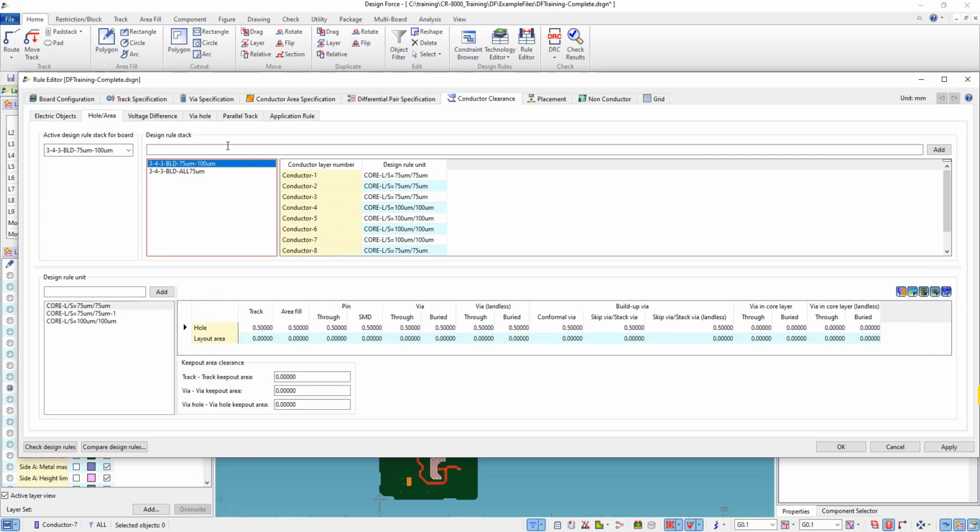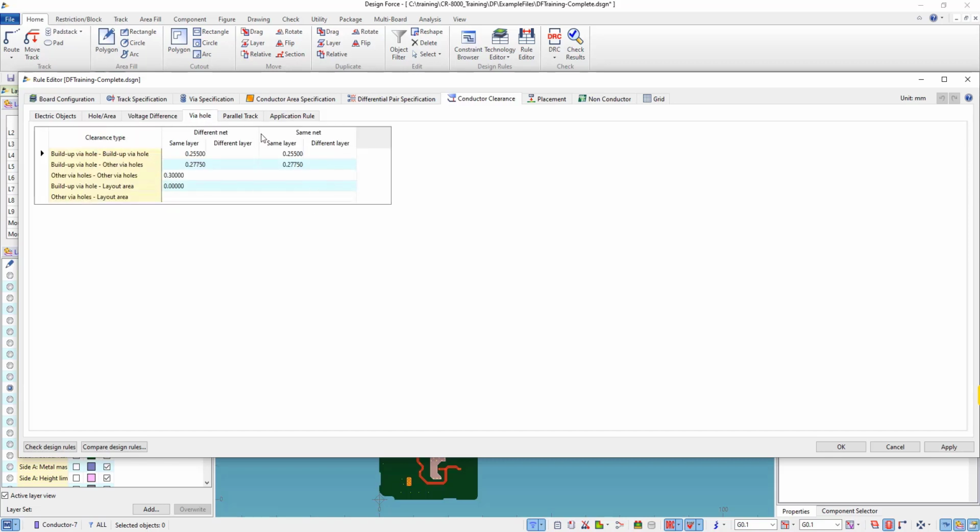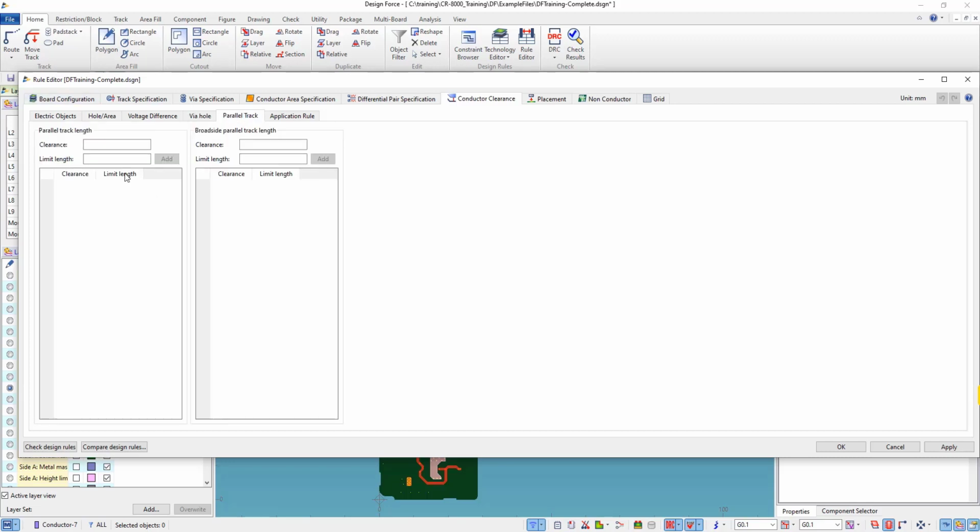And then there are some other unique features like the hole and area controls for various elements. So I can control that as well. There's the capability to leverage voltages, so I can set up different clearance values from voltage to voltage. I've got via hold controls that are kind of a superset of via spacing. And for parallel track, I can set parallel track clearances as well as the parallelism length limit. I can do that on same layer here or on adjacent layers here. So I can set a clearance and a limit length for adjacent or broadside, that's going layer to layer. Just some of the options that are there.